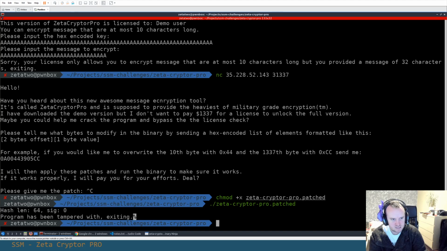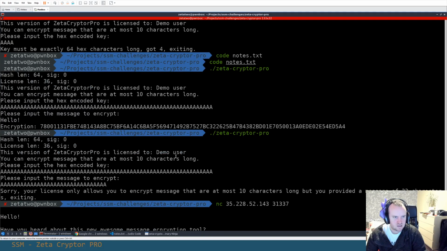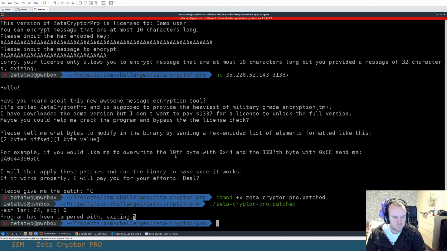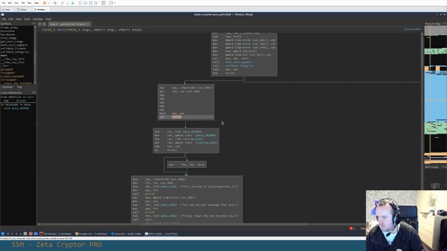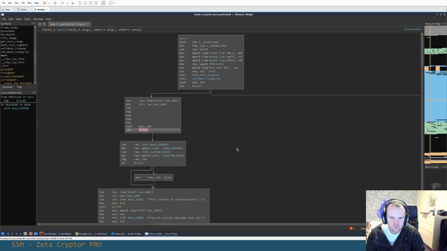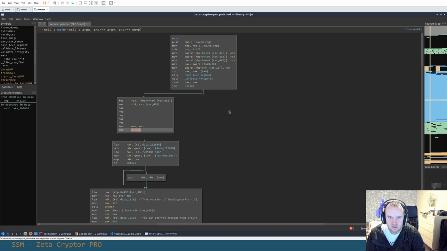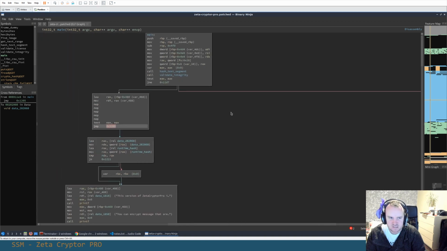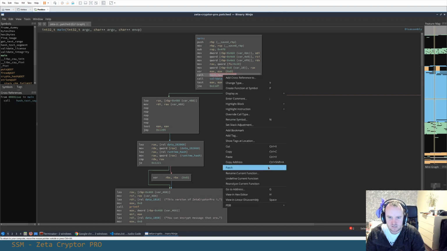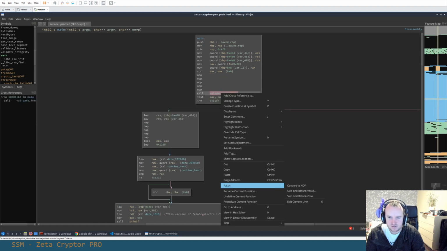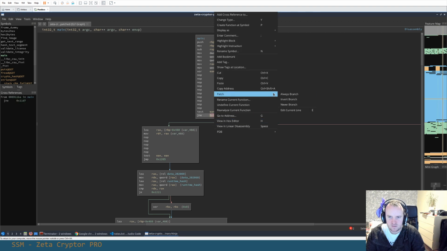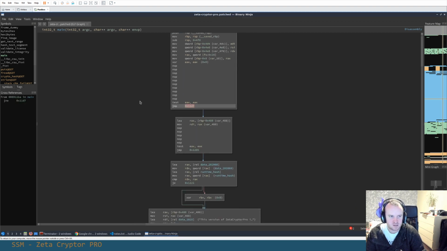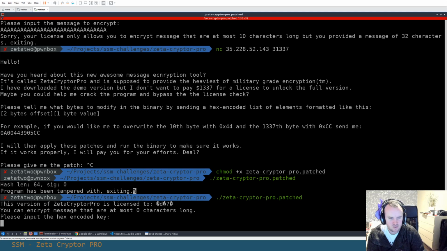And now it says program has been tampered with, exiting. So that's not good. It detected our modification. So we need to change more things in the program. So maybe we should just patch this whole thing away then. Just convert this to NOP and convert this to NOP and tell it to always take this branch. And then we save it again and then we run.